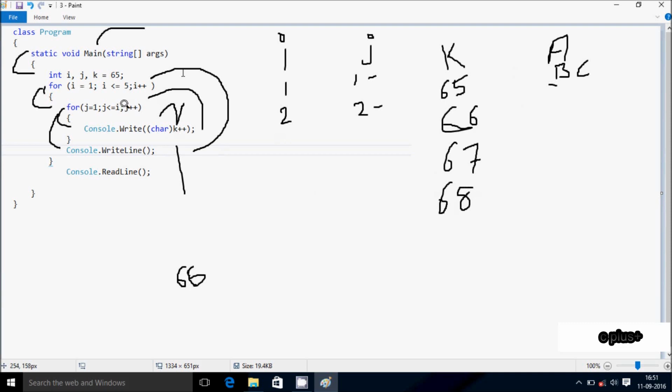And hereafter that increases the value of j, so j is now 3. Check the condition: 3 less than or equal to i value 2. The condition is not true, not coincide. Here Console.WriteLine, then the cursor brings to the new line. Hereafter the loop increases the value of i, so i is now 3. Check the condition: 3 less than or equal to 5. The condition is true, that coincides.